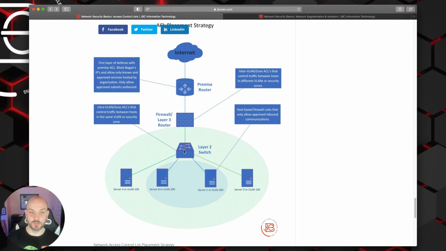Then as we move down a little further, at the layer 2 level, we're going to have our intra-VLAN or intrazone ACLs. And lastly, at the particular host level, we're going to have our host-based firewalls, where, like I said, I like to only protect against inbound communication. So yeah, that is kind of my spiel on network access control. It's really important, and I feel it's something a lot of organizations don't necessarily do very well or in a robust way.